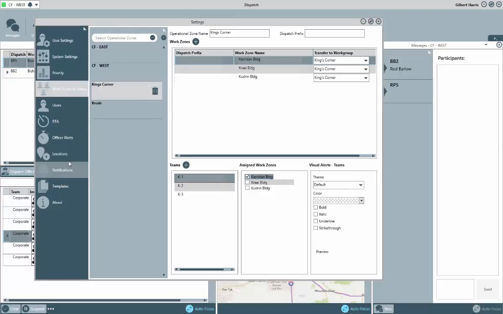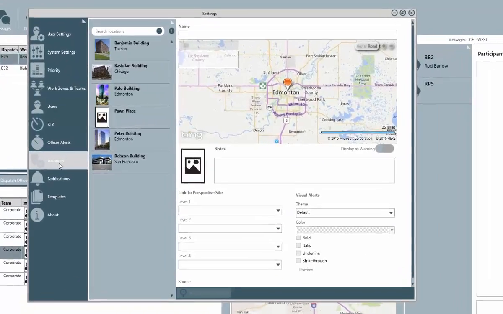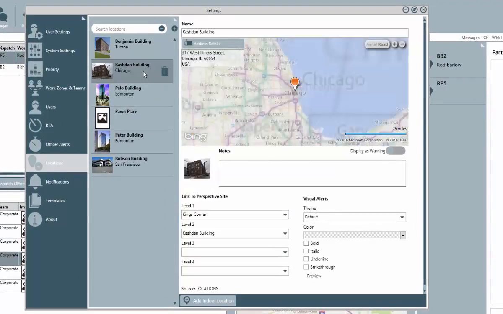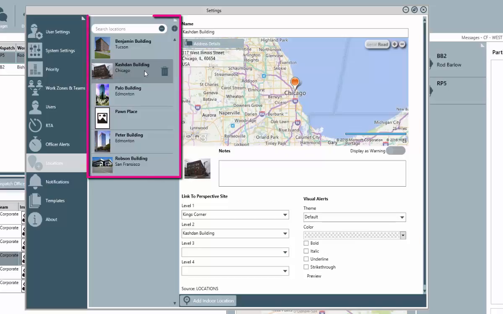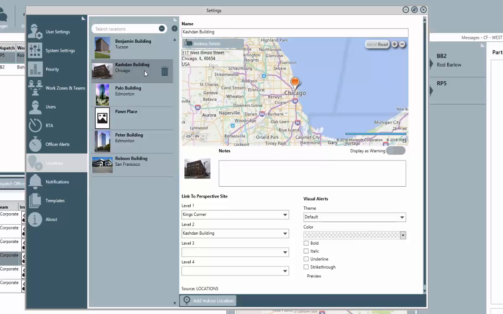Next, we need to take a look at the locations. A required field that must be identified when a request is submitted is the dispatch location. In this case, the list of available locations does not pull from your Perspective site rollups, but instead from the dispatch locations that are already created within the dispatch application. So, you'll need to ensure that you have all of the possible locations created as needed.